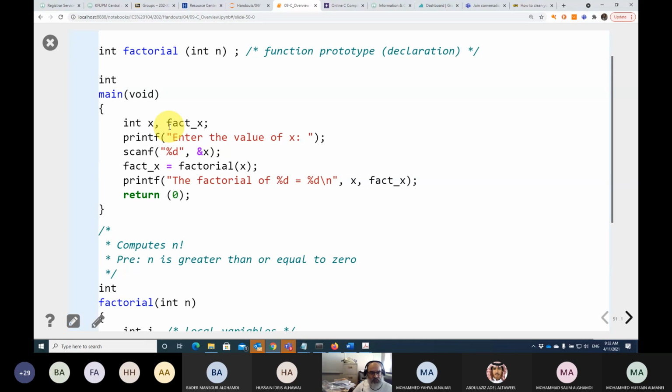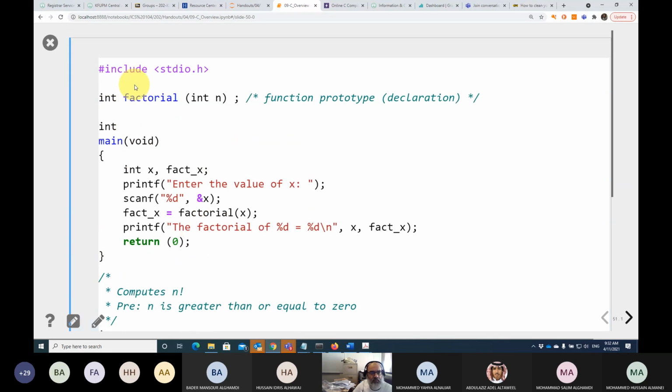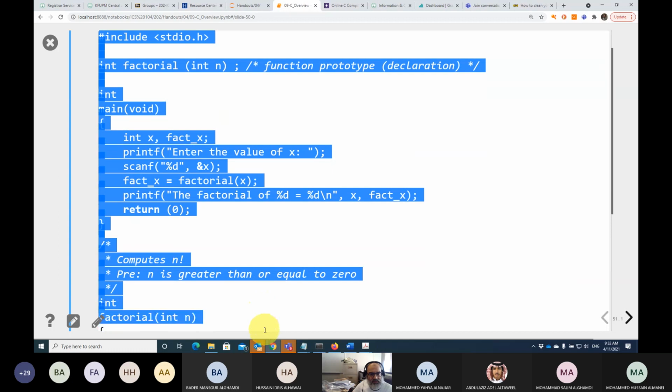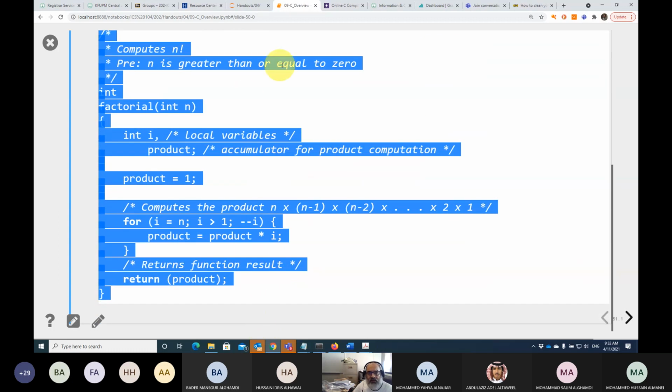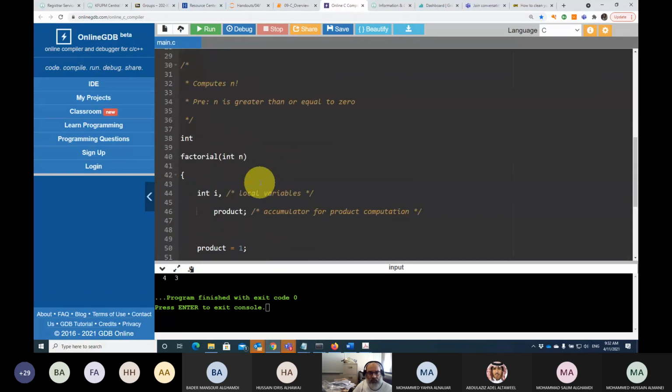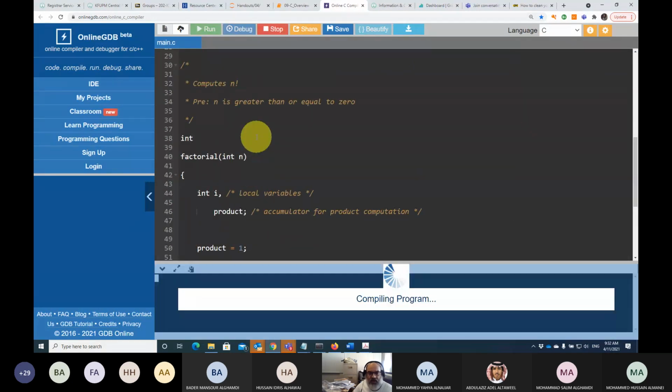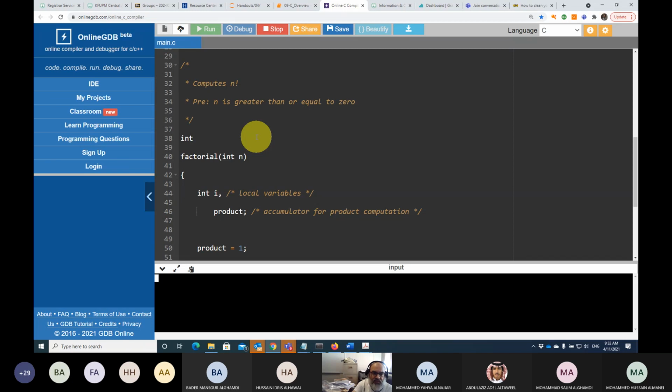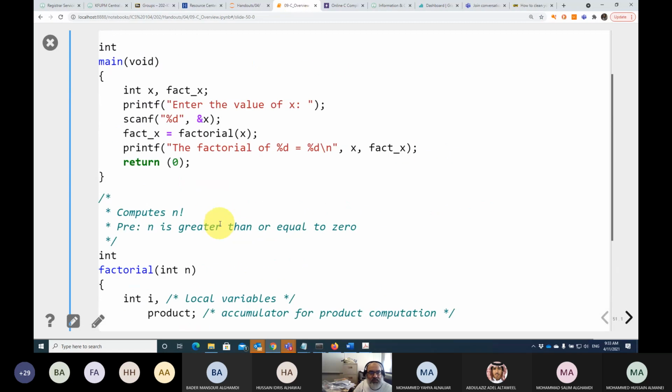So let's see how this works. Let's copy paste to the online compiler. Okay, let me press F9, and let's say I want to find 5 factorial. The value of x is 5, and you can see here the factorial of 5 is 120. Fine.